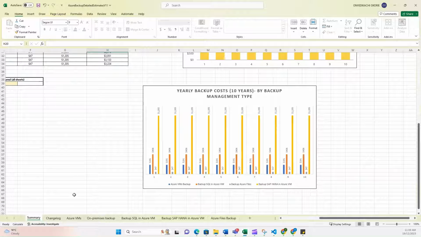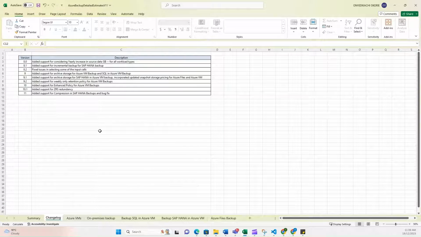Now this change log tab also shows you what things have been done to update this Excel sheet. It says it added support for ZRS, zone redundancy, and then added support for enhanced policy. All these are things that have been added to improve the sheet.